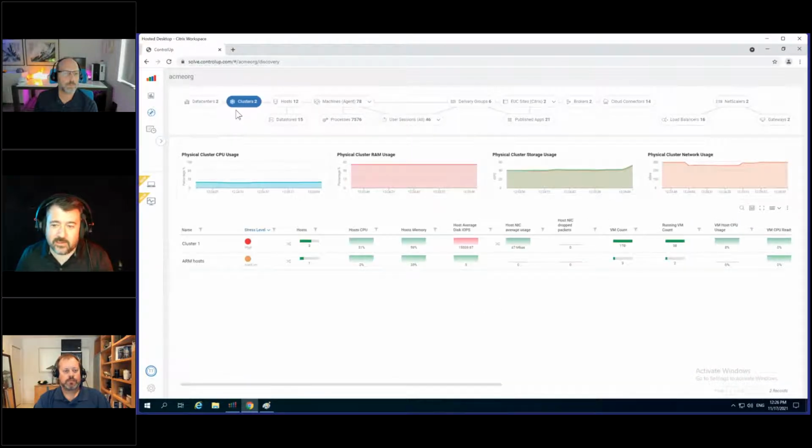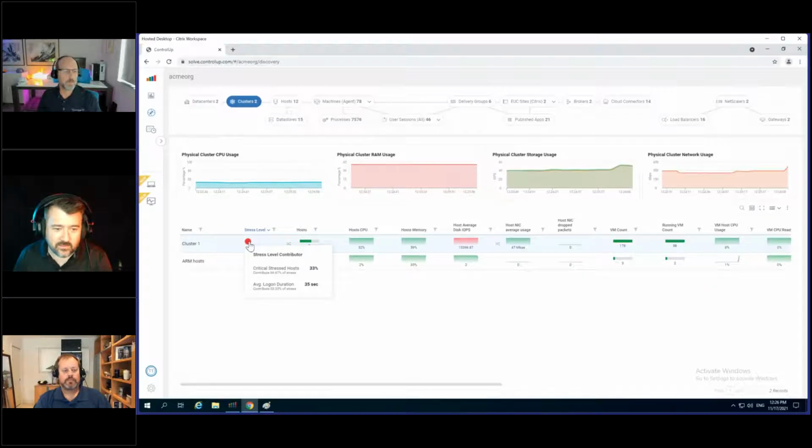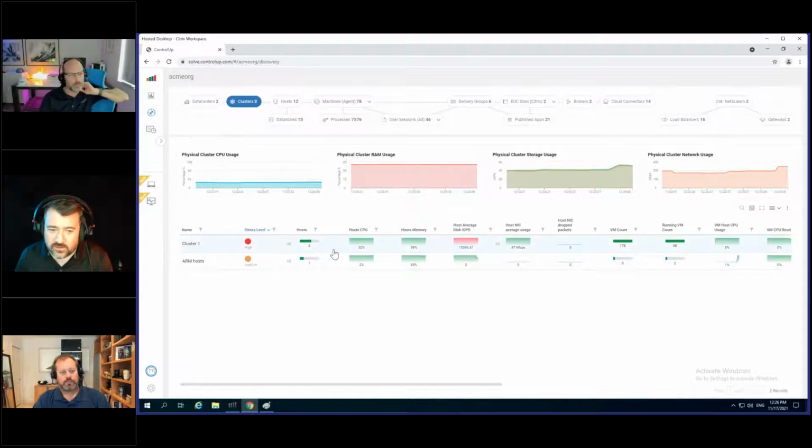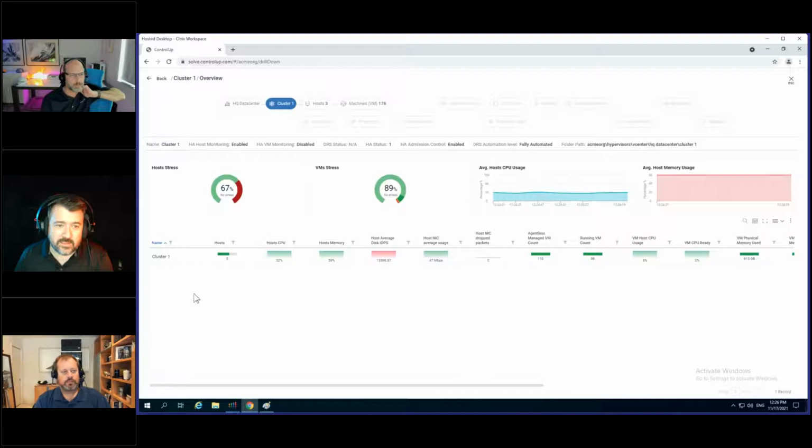So I click on that, and I can see we have 2 clusters in our environment. And actually, just looking at cluster 1 here, we can see he's got a high stress level. And if I hover over top, I get this little callout telling me why it's a high stress level. So we've got some stressed hosts and some high logon durations thereabouts. So I'm going to click on this guy, and this will drill into that cluster.